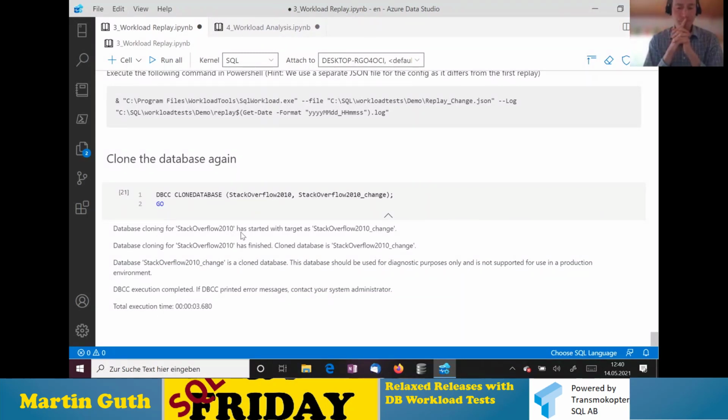As you've seen, you have to know a little bit about the JSON, but it's not too complicated. You just tell Workload Tools what you'd like to have, and then you can run it, and it works as a charm.